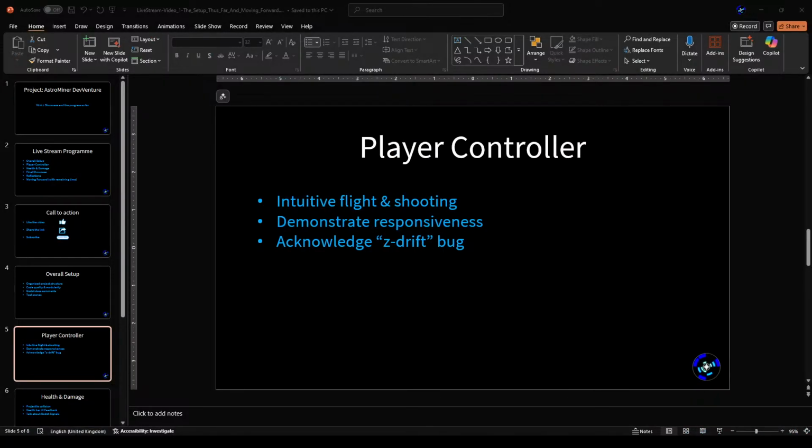So I'll be talking about making the player controller as intuitive as possible in terms of controls. And then I'll just demonstrate how responsive it is and how it works. And then also I'll mention the Z drift bug very briefly. It's not a big deal, and I can fix it later. For now, I have more important progress to make in the game. And once I've done those things, I can come back and fix that.